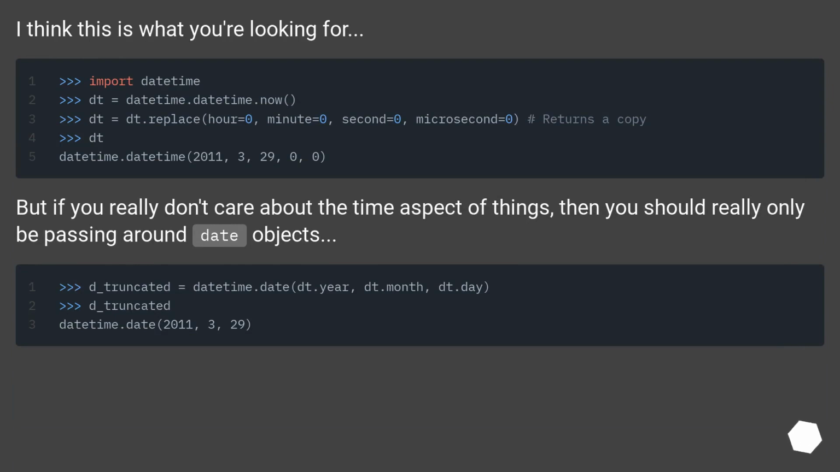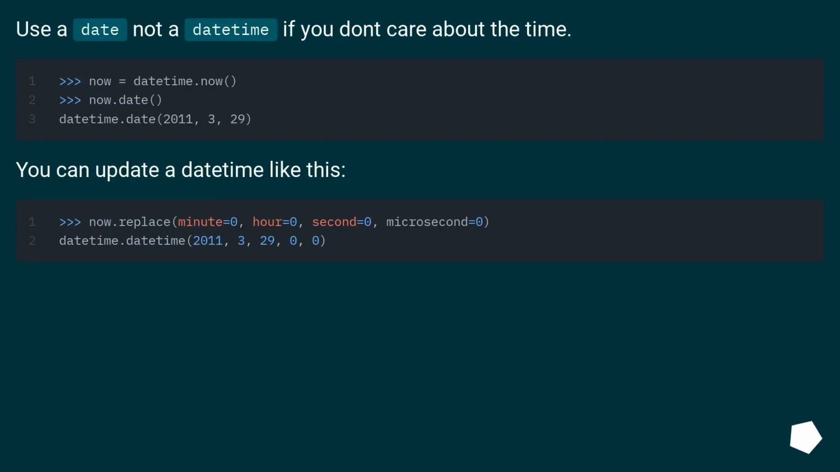I think this is what you're looking for. But if you really don't care about the time aspect of things, then you should really only be passing around date objects. Use the date, not a datetime, if you don't care about the time. You can update a datetime like this.